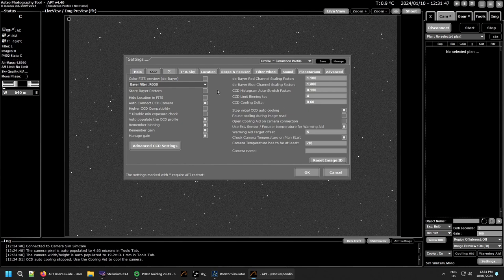This is one reason it's recommended to have a separate profile for your color and your monochrome cameras, so that you don't get them mixed up.